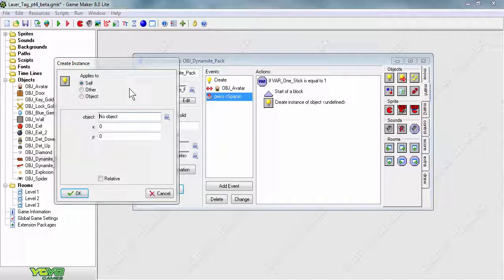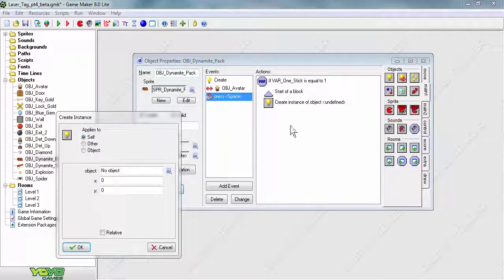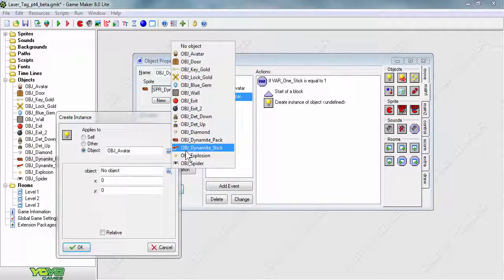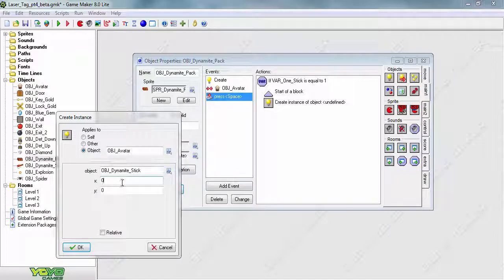In this instance, we want to program an action such that the object of dynamite stick is created at 16, minus 16 relative to the avatar object. So this applies to the avatar when the object dynamite stick will be created relative to 16, 16. So as the beginning of this code, the avatar will have a stick placed at 16, 16 relative to his position. Press OK.